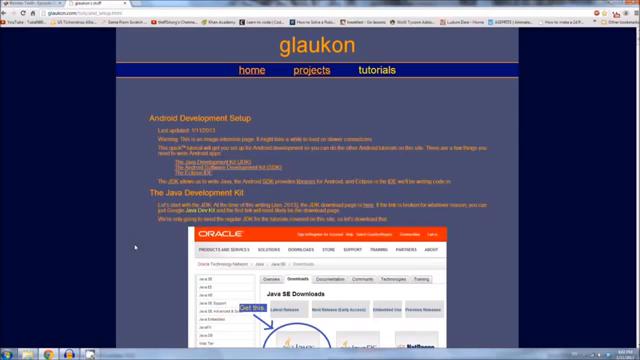And welcome to my Android development setup tutorial. This tutorial will get you set up so that you can start writing Android as well as follow any of the other tutorials I've made.